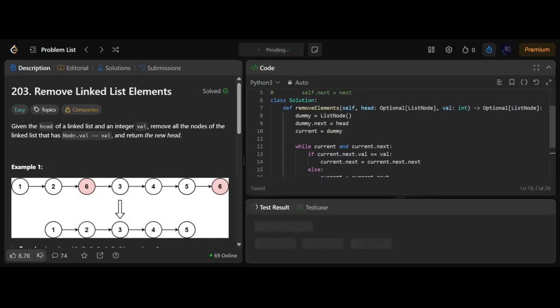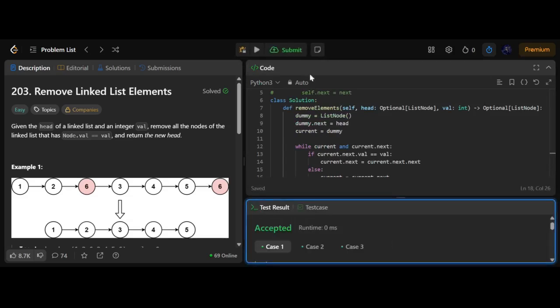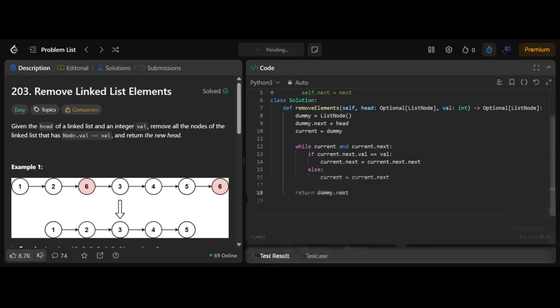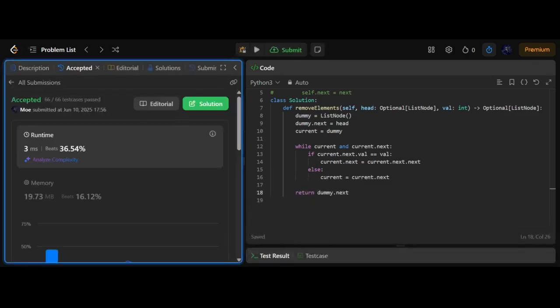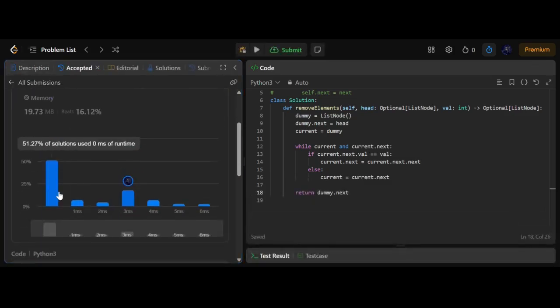So let's run our code, check if this works. Submit our code. We pass all 66 cases with quite an optimal solution.